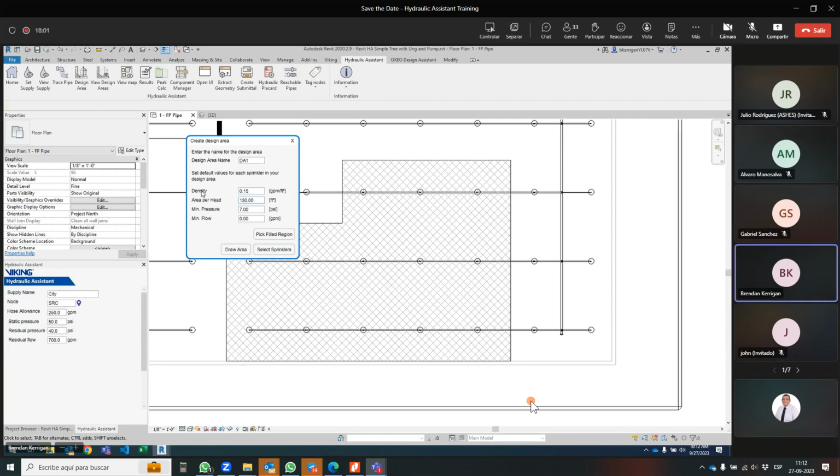To pick the heads that I want to flow in the model, we have two different options. We can leverage a filled region, as I have in the background here, and you can use the Draw Area button to go draw that. Or you can pick the Select Sprinklers option, which will allow you to actually go pick specific sprinkler heads in the model that you want to flow.